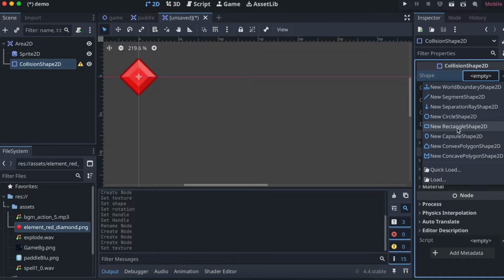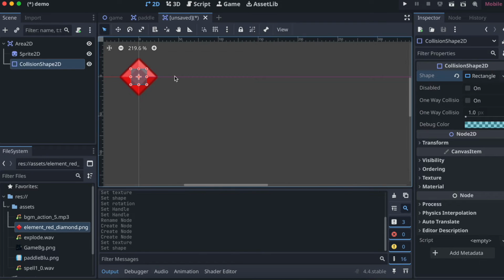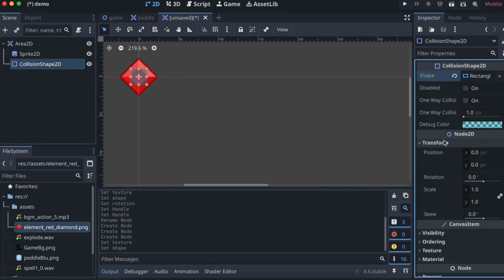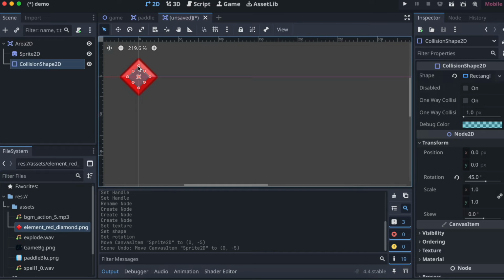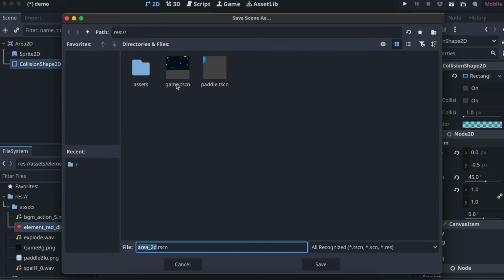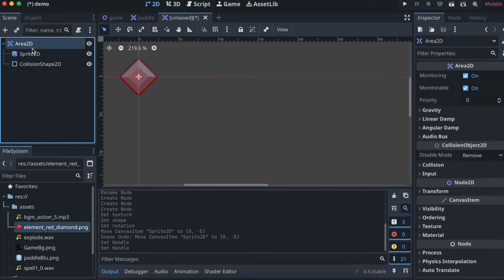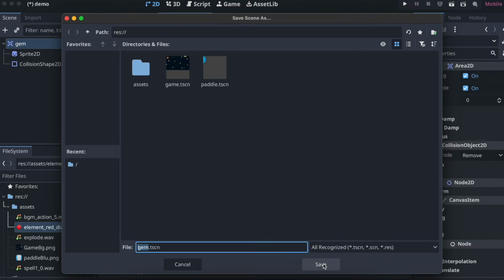Do we have a square? Yeah, I'll take a rectangle, then again I'll transform it by 45 degrees. Not this. I'll select the collision shape, drag and drop it over here, and move it over here. So something like this. Before I save it, I'll name this gem. Command S to save gem.